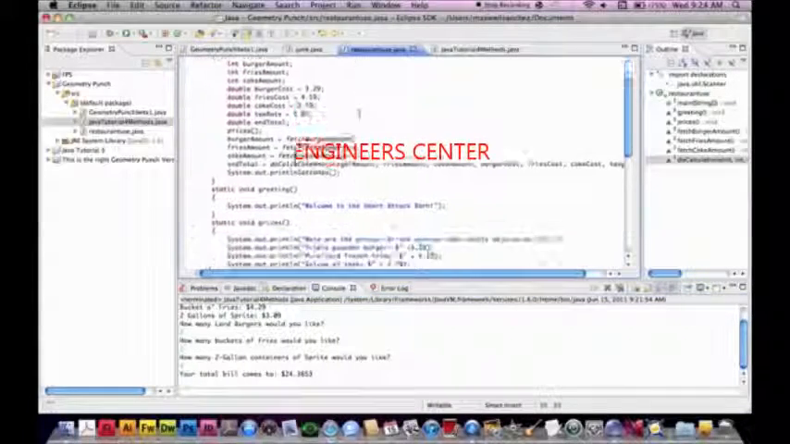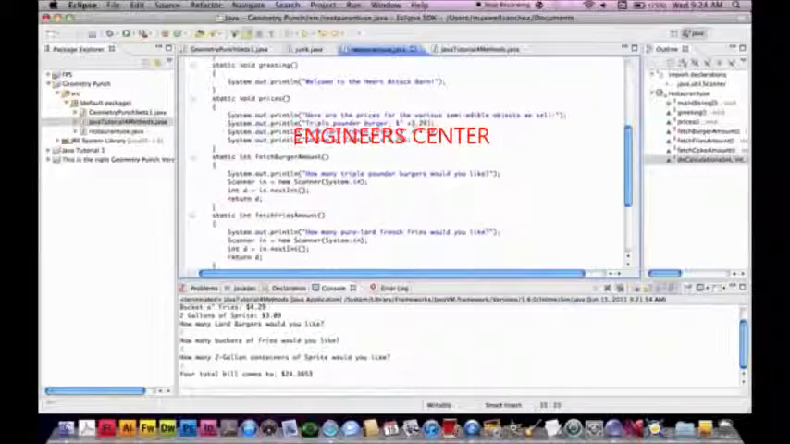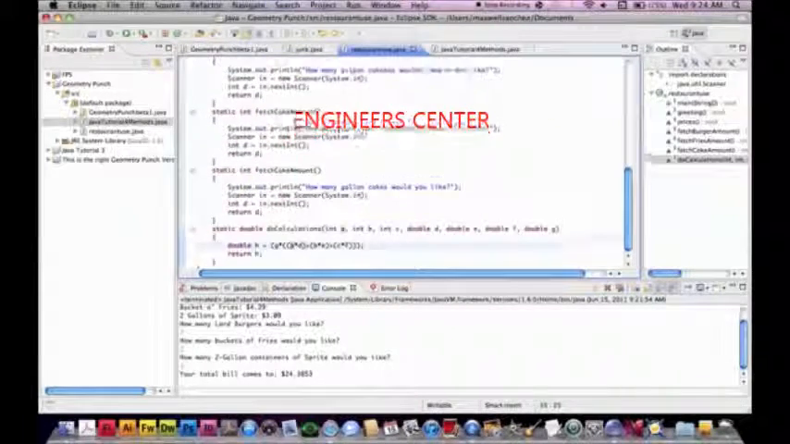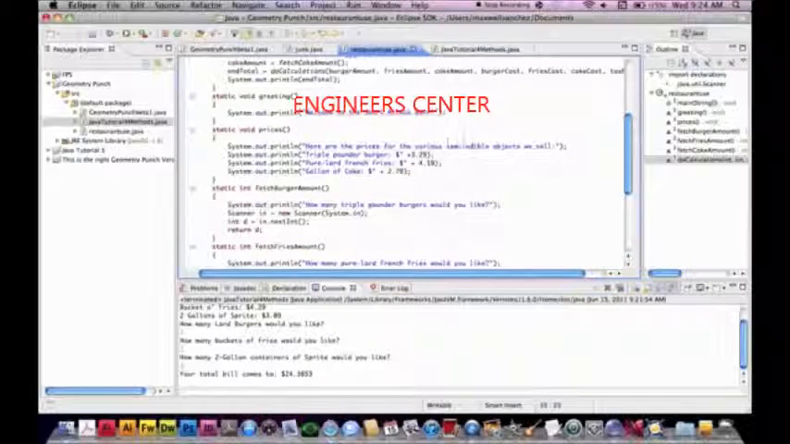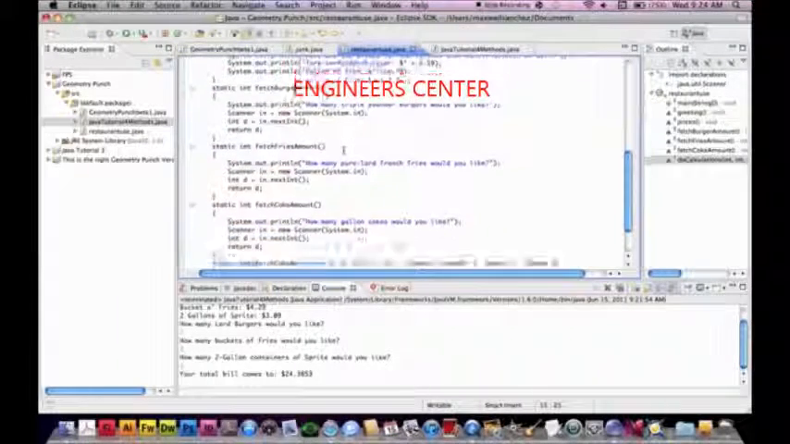By the way, this is the one I made for actual class. It's a little different. I call it the Heart Attack Barn. I won't be posting source code for this one, although it's extremely similar. Heart Attack Barn. Introduction, here are the prices of the various semi-edible objects we sell. Triple pound, pure lard, gallon of Coke.